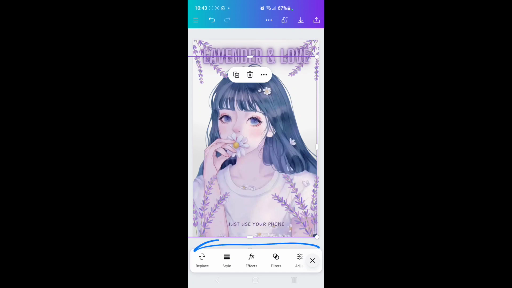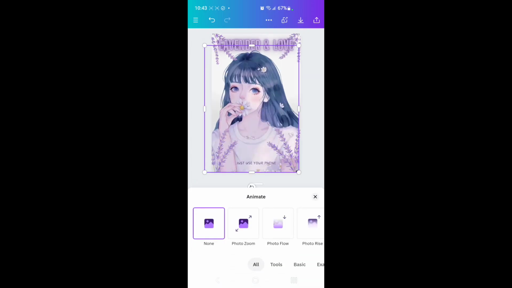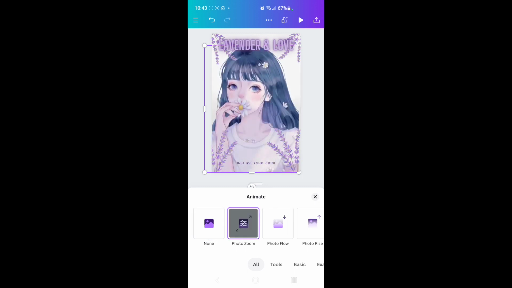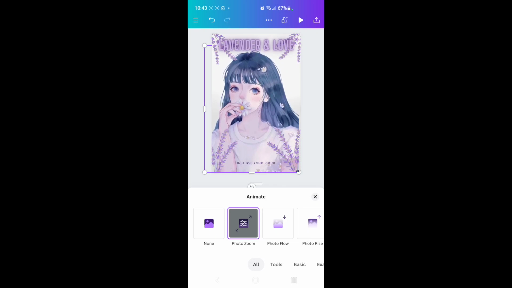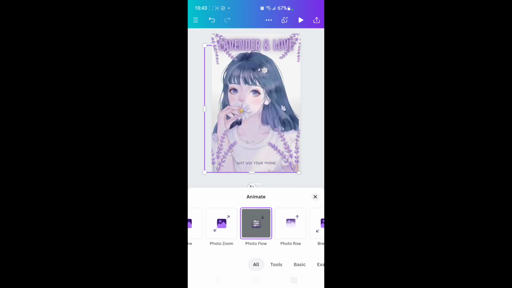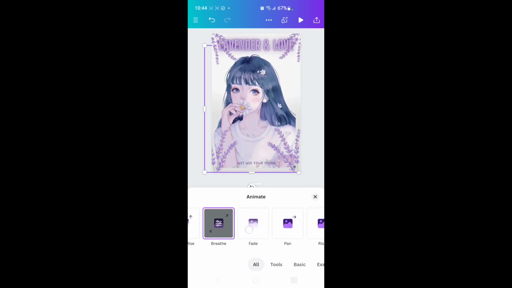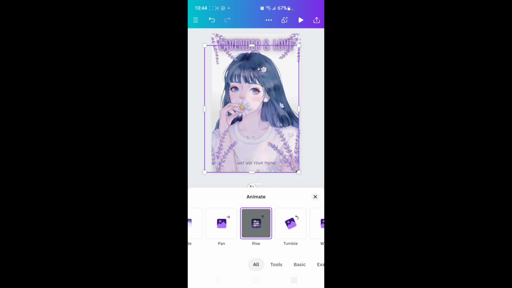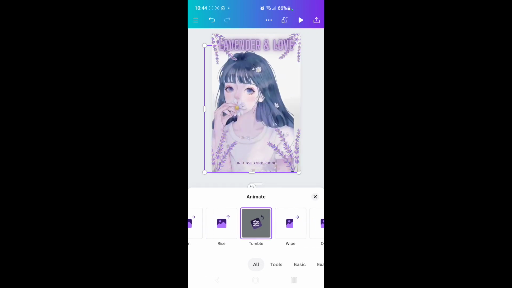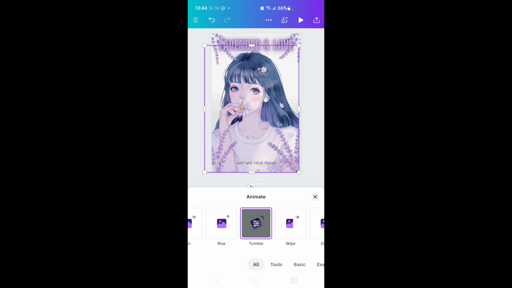At the bottom here in the menu, we can slide until we hit animate. And then these are our animate options. We can choose her to come into the image, which I think is pretty cool. And we just have a whole bunch of different options to make this image come alive. So let's choose Rise, Tumble. I feel like Tumble is good. Let's choose Tumble, and then I'm going to show you how to play it and see how it works.